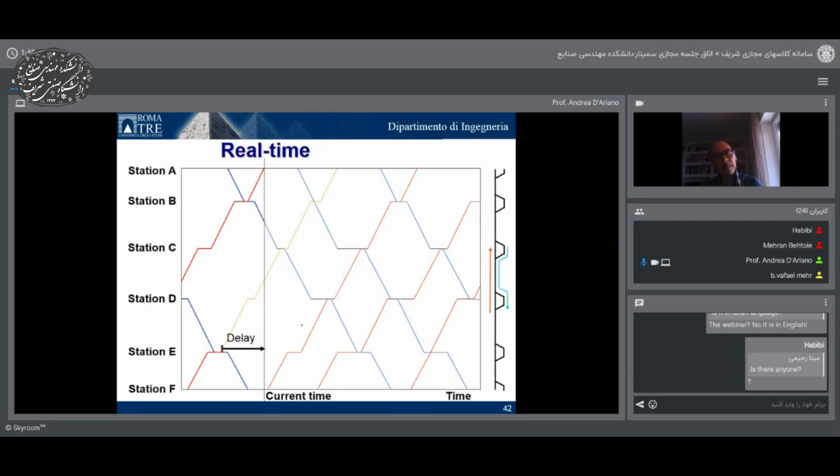So when you are in real time, you might have, for example, a very long delay that might create problems to your timetable. Imagine that this train that should leave at this point in the timetable is now leaving at this point in time in the timetable. Okay, so there's a big delay in time. Let's try to see what will happen in the future after this delay.